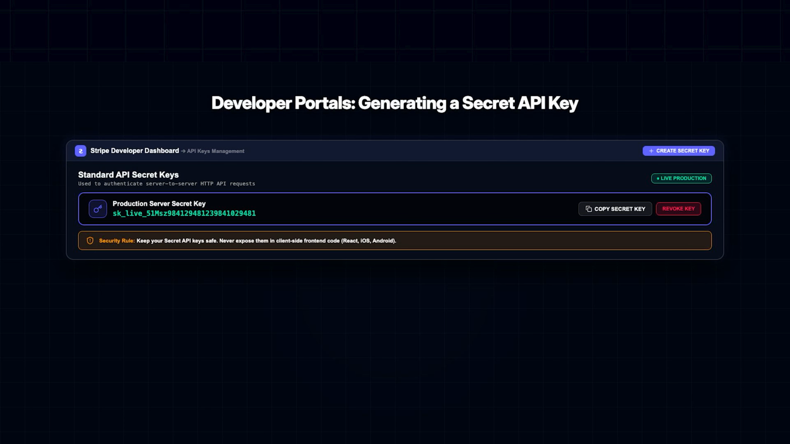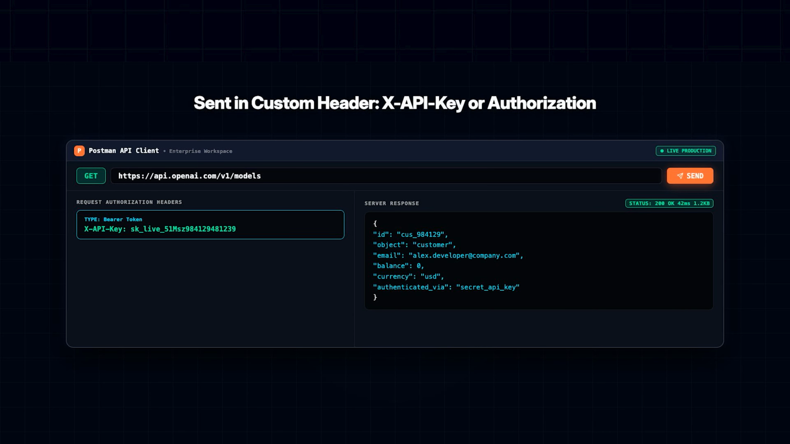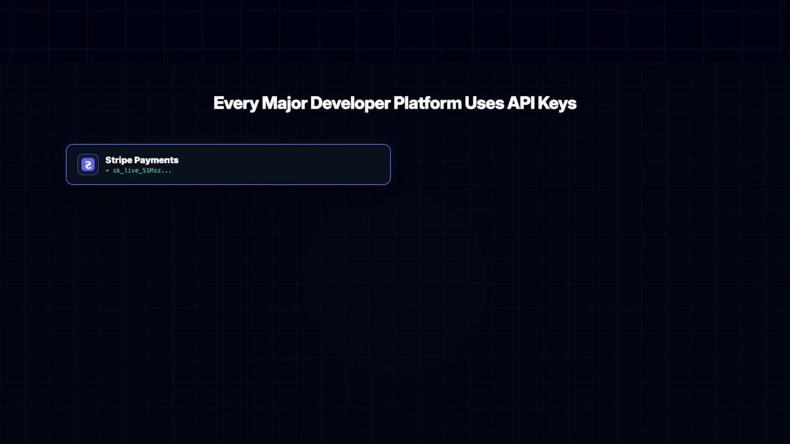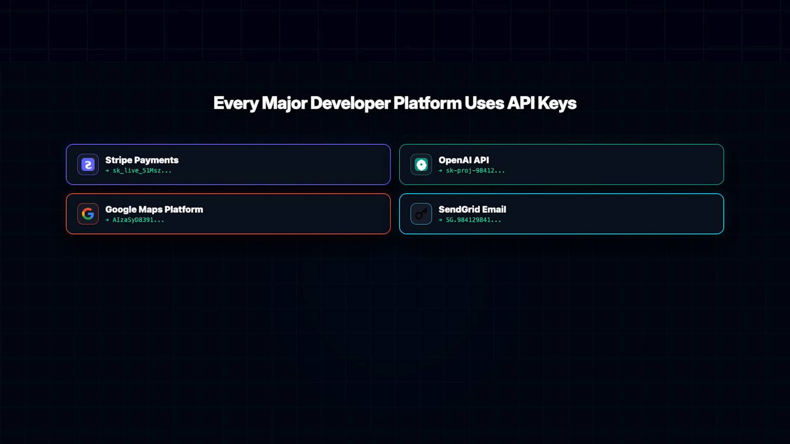An API key is simply a secret value given to a client. It might look something like this, and the client sends this key whenever it calls the API. For example, this is an API key. The server receives the key, checks whether it is valid, and now it knows which application or customer is making the request. You have probably already used this. OpenAI gives you an API key. Stripe gives you an API key. Google Maps and many other developer APIs work in a similar way.